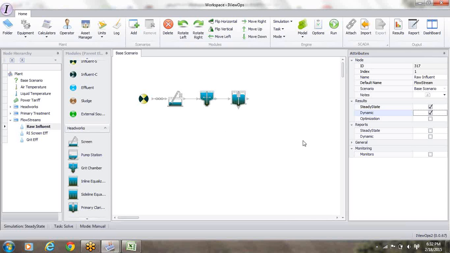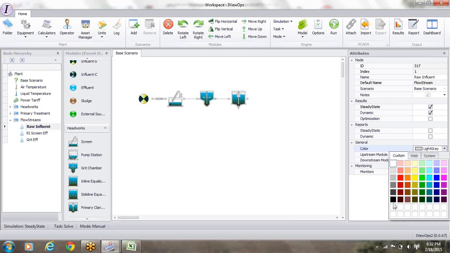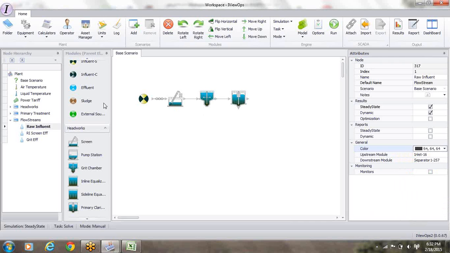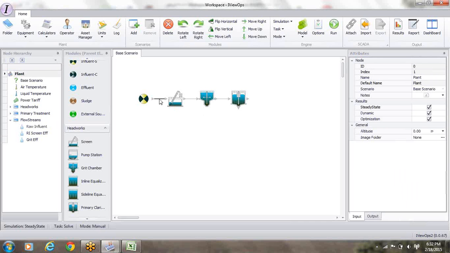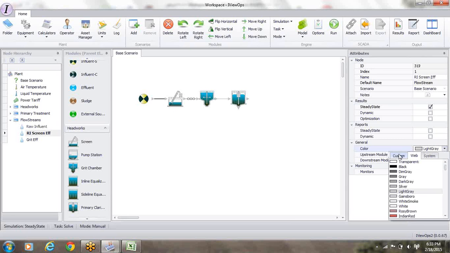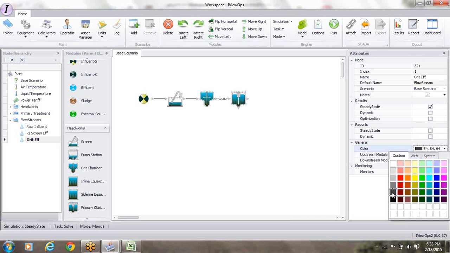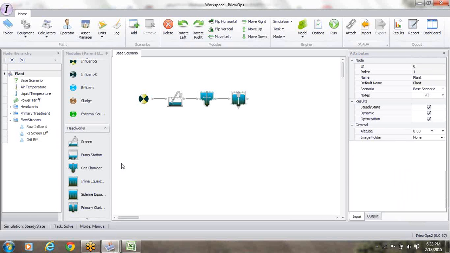Now, if you want to change the color, go in here and select the color you want for, let's say, your influent or your headworks flows. So here I'm coloring this to be this color over here. I could set this one also to be the same color if I want. I could set the color of this too. What the colors help you do is keep things grouped together in a much easier fashion.